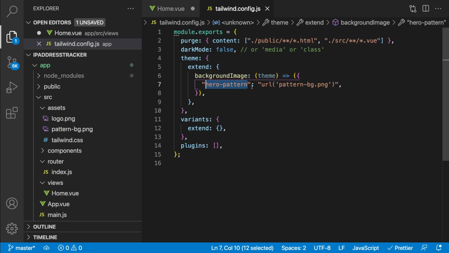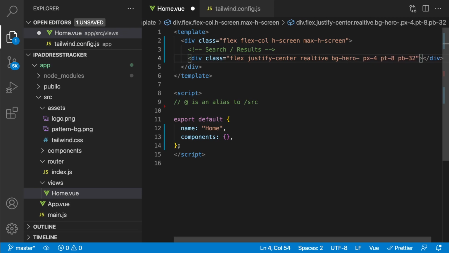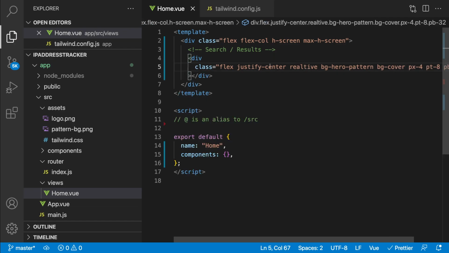Okay, so we need to save that, and it should auto recompile here for us. So now if we head back over to our home view here, what we can do is actually apply this class. To add a background image, I'll do that right after relative, we say BG, and we gave that class name a class value of hero dash pattern here. Okay, and I also want to pass in one more class of BG dot cover, which will set the background size to cover here. So if we save that and we head over now, you can see we have this image right here. All right, so that's looking good.